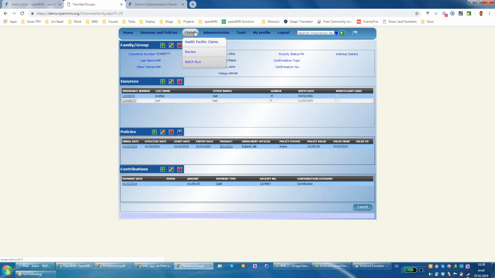On the online part, you'll basically just see health facility claims review batch run. And these are also all split by user roles. So if it's a claim administrator, they can only submit a health facility claim. But for further processing, I'll show it in a minute, you need different roles to then undertake.